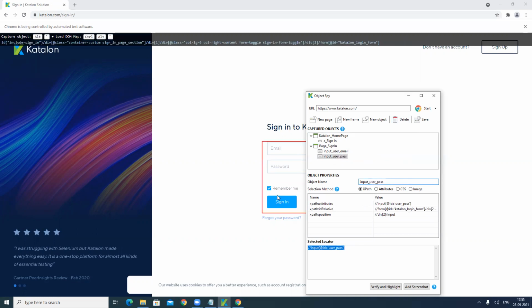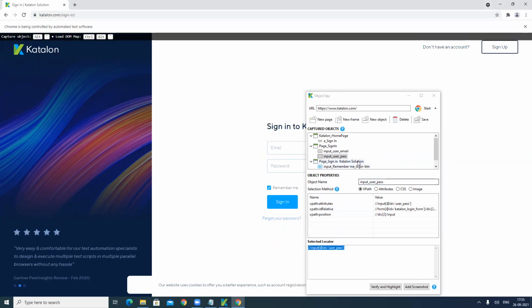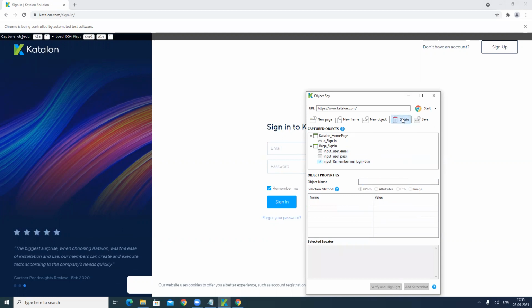It sounds good. Next, the sign in button: capture the object for it, then drag and drop it in the page underscore sign in folder. We'll delete this. So this will be very readable, right? Everyone can go and check which page has which objects created under it. We'll change the name for this as well. It sounds good, right?